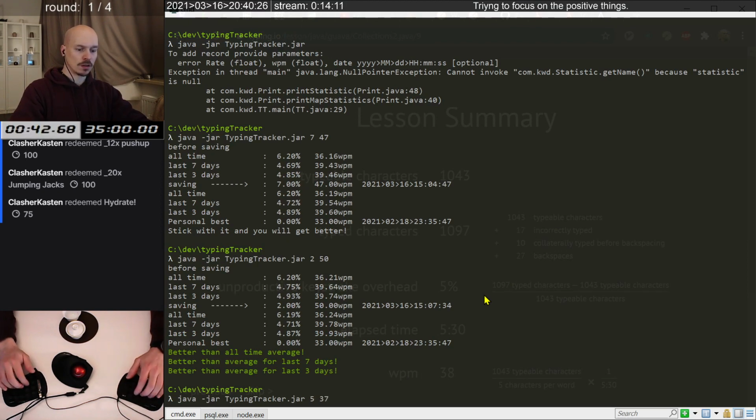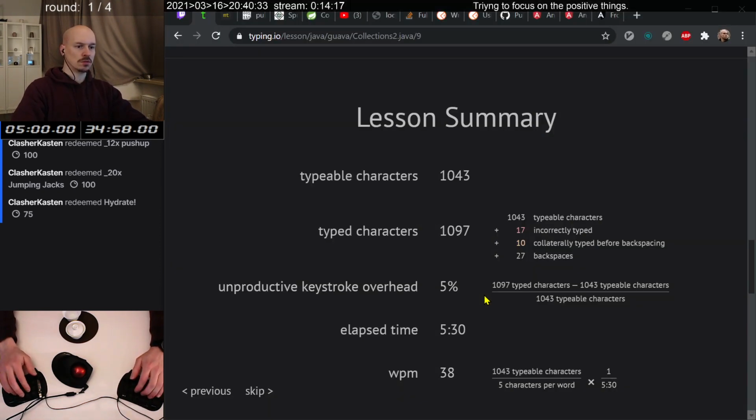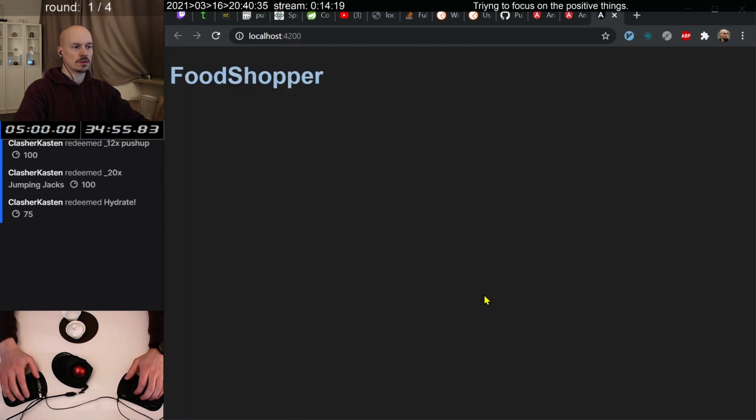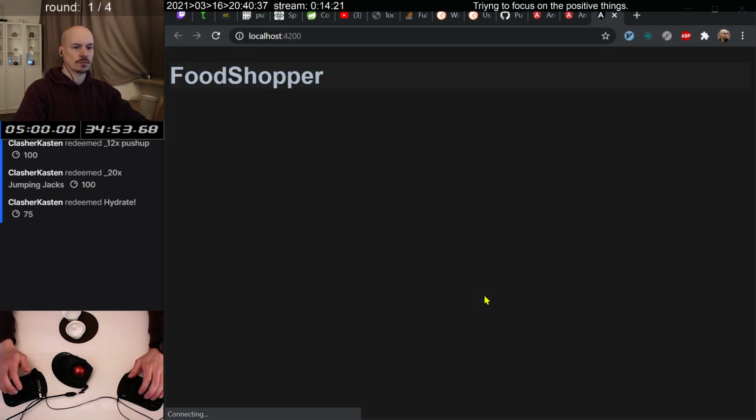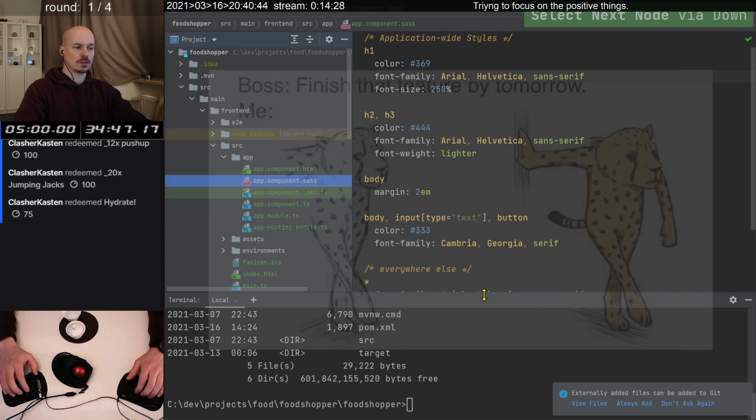35 and 38. Okay, that concludes the typing session. Let's go build the front end. So far we have this. Alright. And okay, so we have some style.